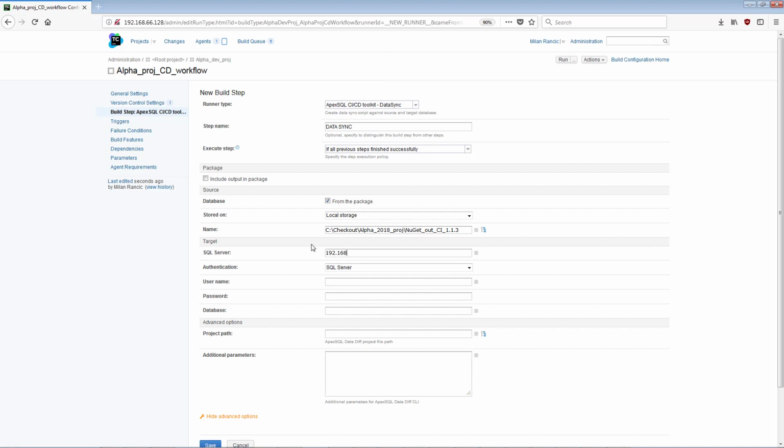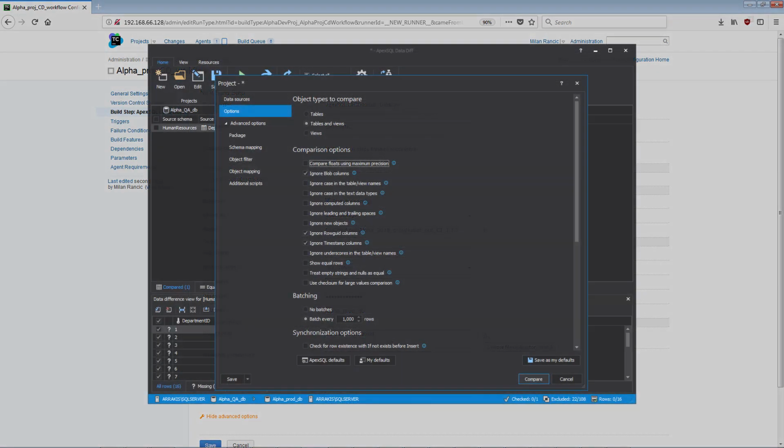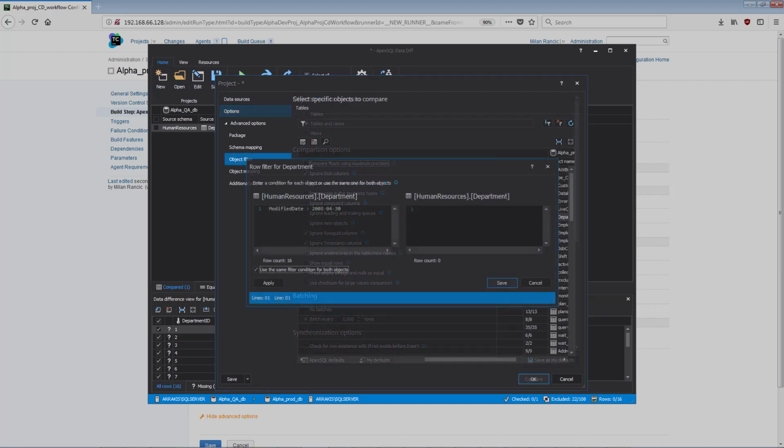In the Project Path field, add the project file created with ApexSQL Data Diff to import the settings to specifically include static data tables in the comparison. Otherwise, they can be included via the Additional Parameters sections. Again, if the set of options in the project file is not complete, or you want to change or add to them, they can be updated with additional parameters.